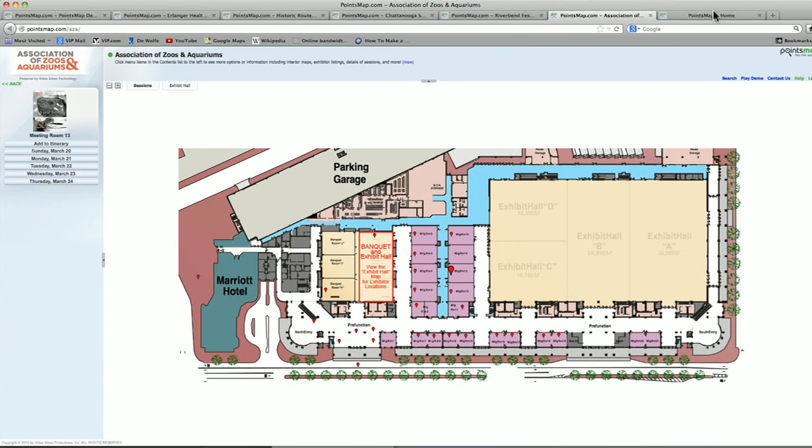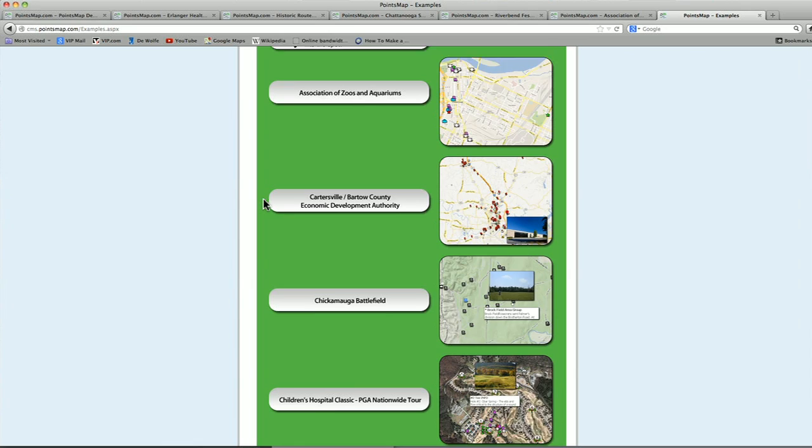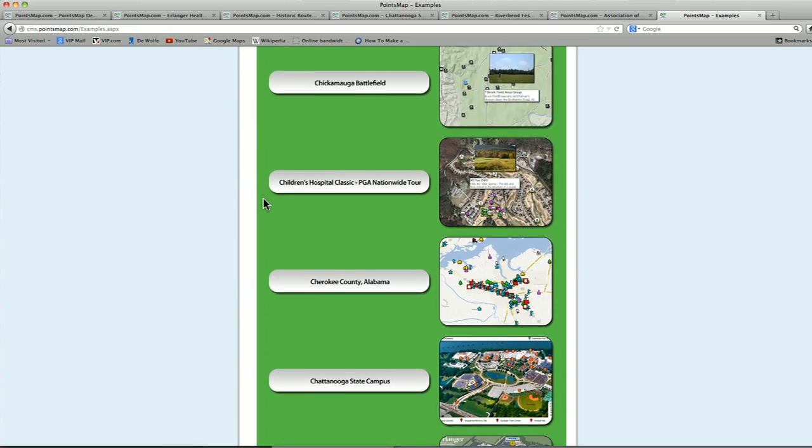Visit PointsMap.com and click on the Featured Sites section to explore some of the many uses for PointsMap. Thank you for viewing this demo.